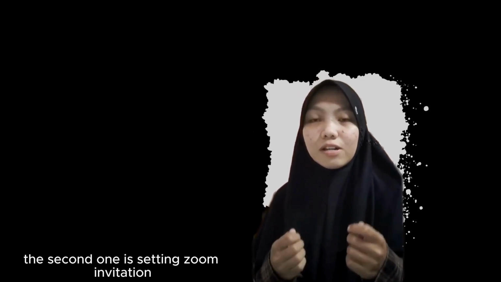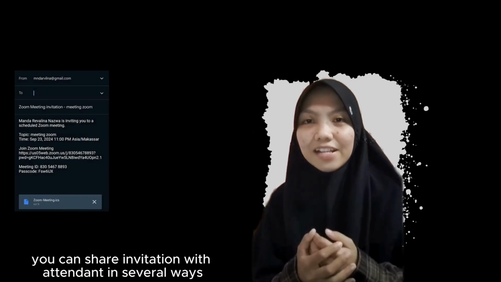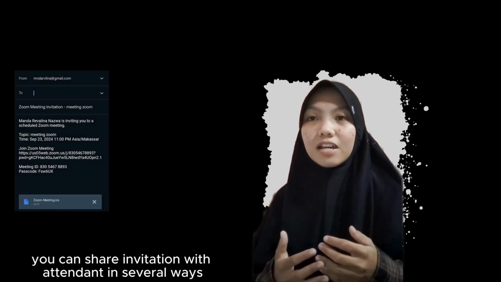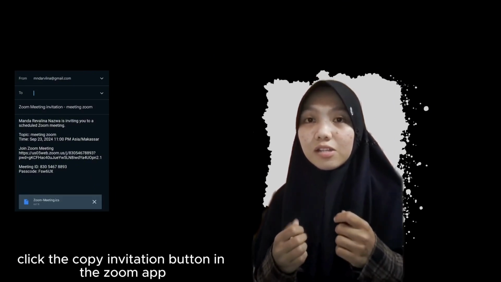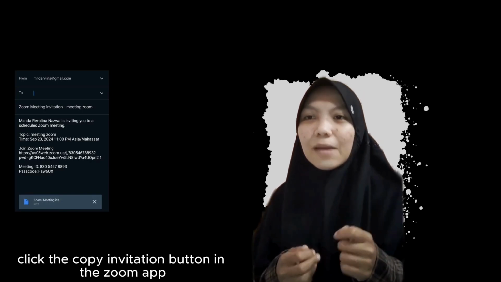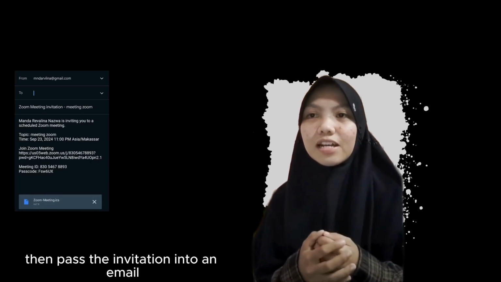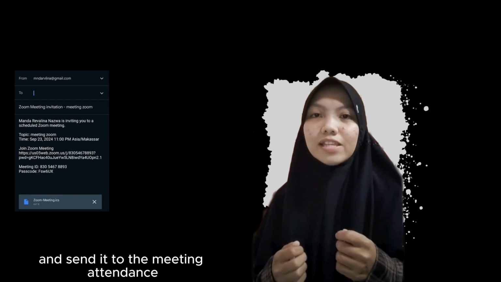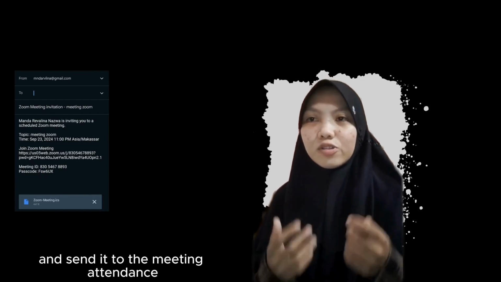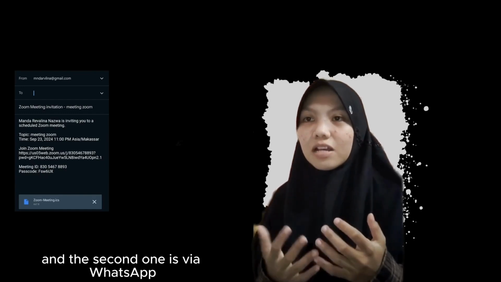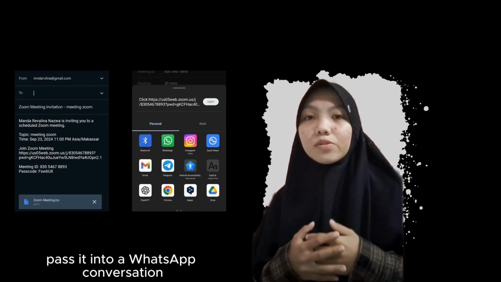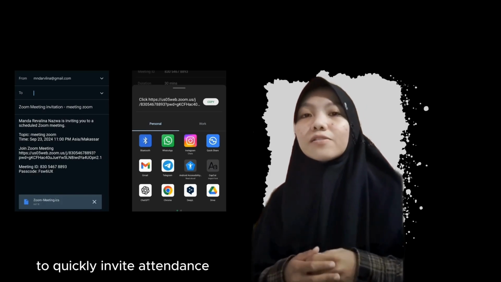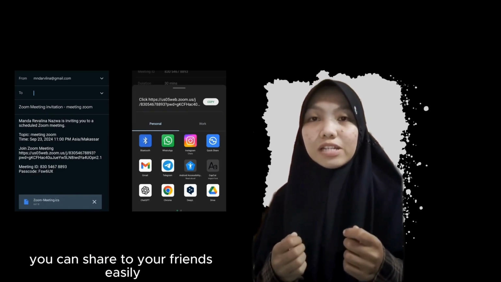And after that, the seventh one is sending the Zoom invitation. You can share the invitation with attendees in several ways. The first one is via email. Click the copy invitation button in the Zoom app, then paste the invitation into an email and send it to the meeting attendees. And the second one is via WhatsApp. Copy the meeting link and paste it into a WhatsApp conversation to quickly invite attendees. You can share it with your friends easily.